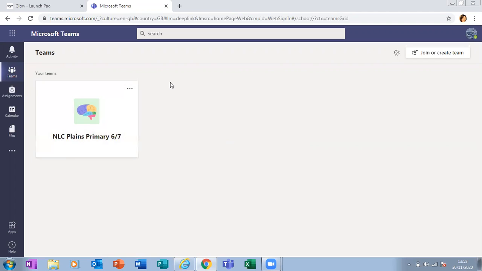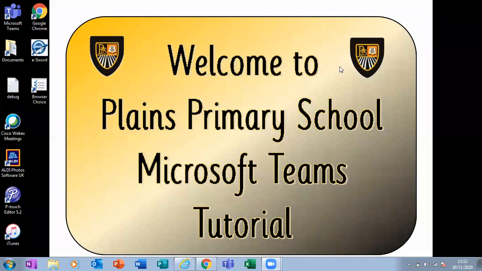Now, I'm going to just pop out of this for a little second, and if you do happen to have the Microsoft Teams app already saved on your laptop or your tablet or phone, you can just go in through it and you don't have to go into the internet first. I'll give this a little second to load up because my computer is not the fastest.